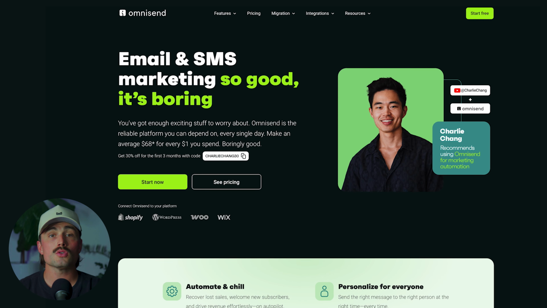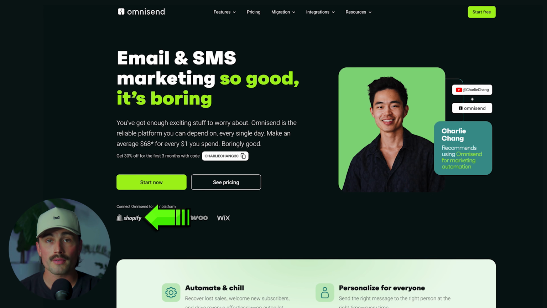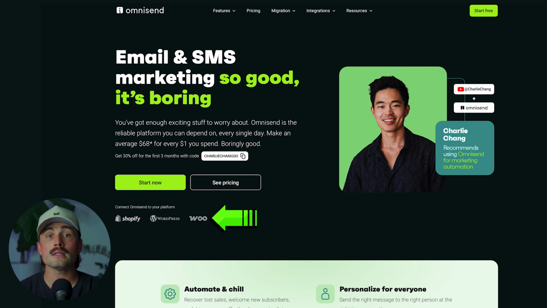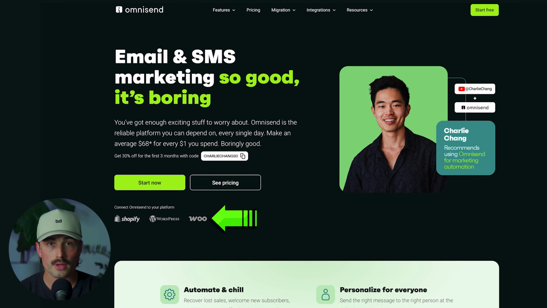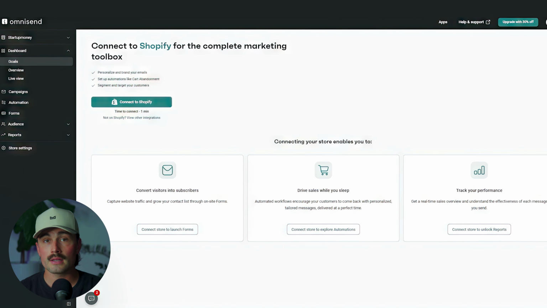So Omnisend gives you two options for signing up. If you're using Shopify, you can sign up directly with your Shopify account. If you're using another e-commerce platform like WooCommerce, then you'll need to sign up with an email address. Once you've created your account and logged in, you'll land on the Omnisend dashboard.